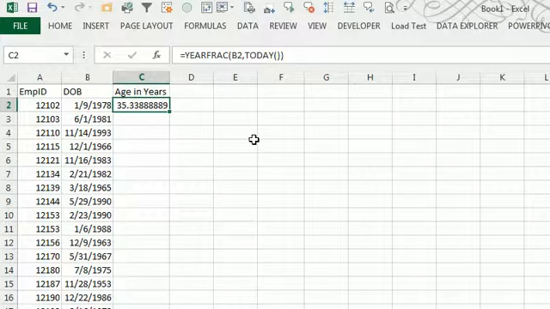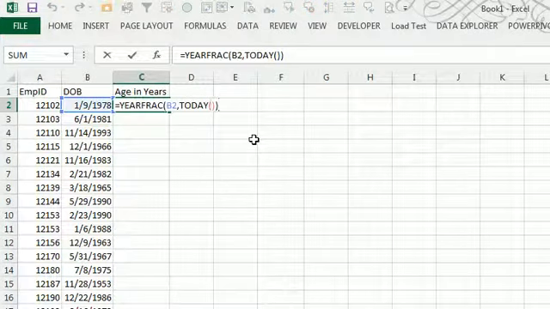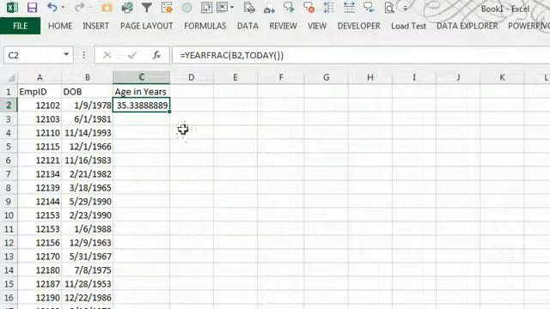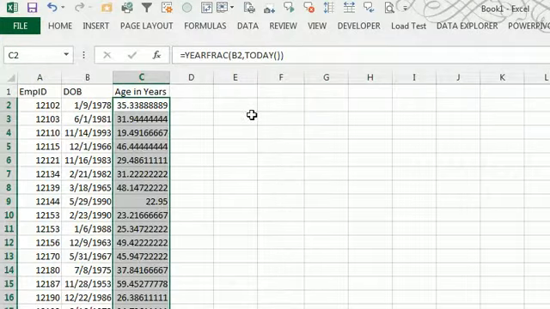So I'm using a function here I haven't used a lot, YEARFRAC, which I always thought was for fractional portions of years, but it turns out it works fine for ages greater than 1 year. It has no problem with that. Like so, this person is 35.34 years old. Double click to copy that down.